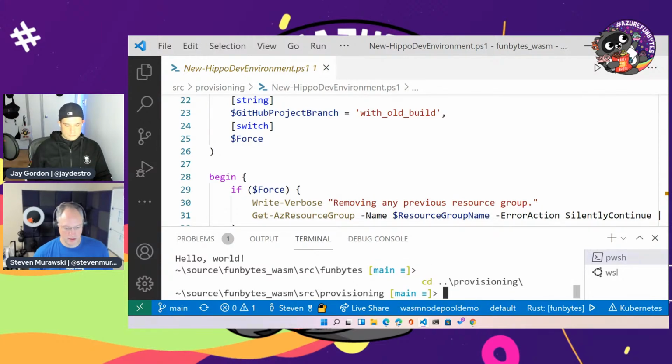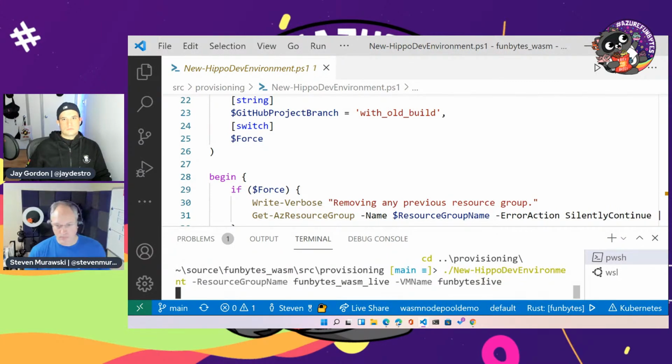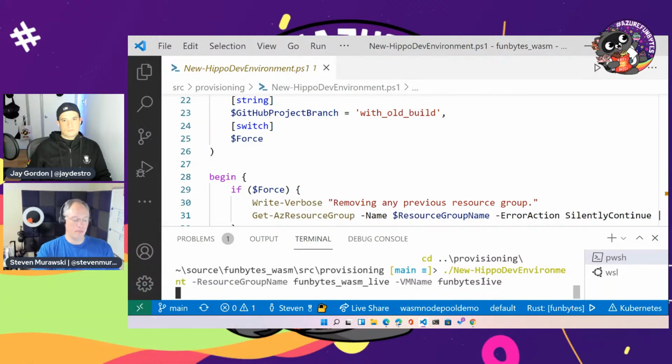What I will do is give it a resource group name and a VM name. It's going to spin up a Linux VM and supply a cloud-init file to it, so that will provision the developer tools that we need. It will provision Bindle, which is an artifact repository that Hippo will use, and it'll set up Hippo, and run those things as services for us.